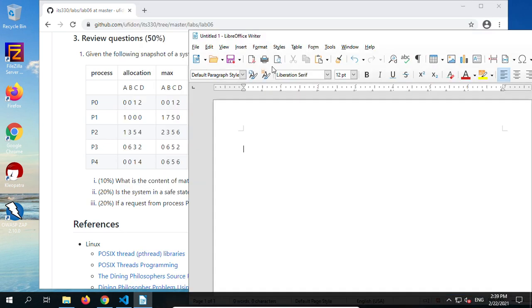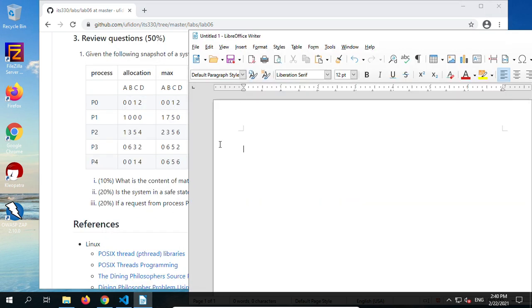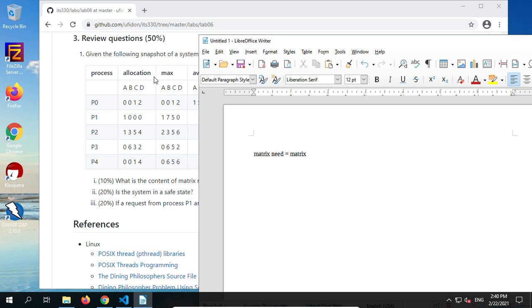So for this question, number one, what's the content of the matrix Need? You can write the matrix Need equals the matrix of expected, or the max number of resources each process needs. Each process requests or expects. So matrix Max minus the matrix Allocation. Here, what is the allocation?